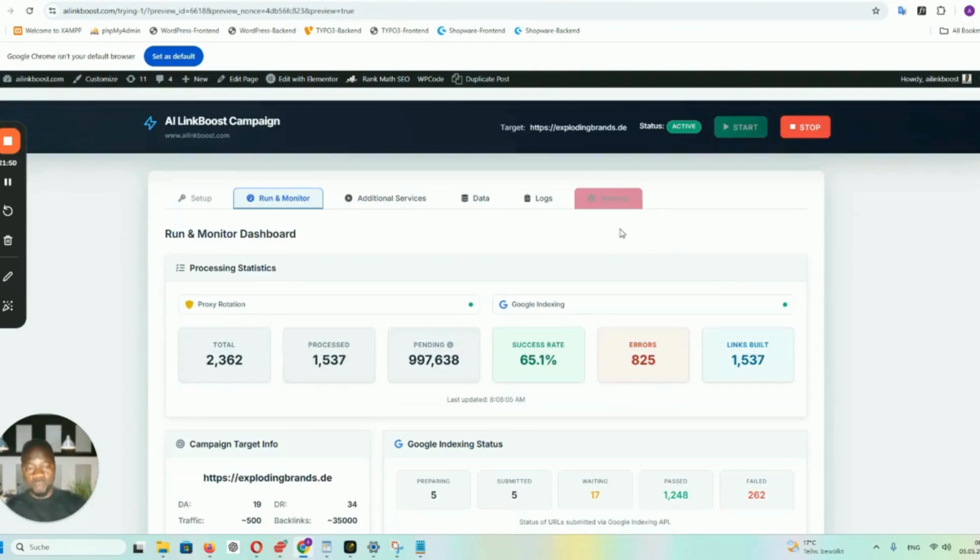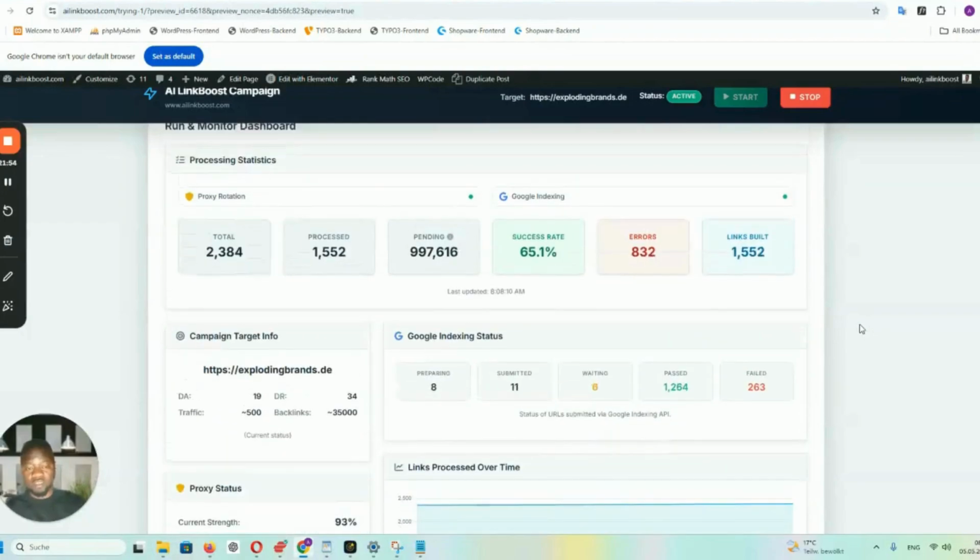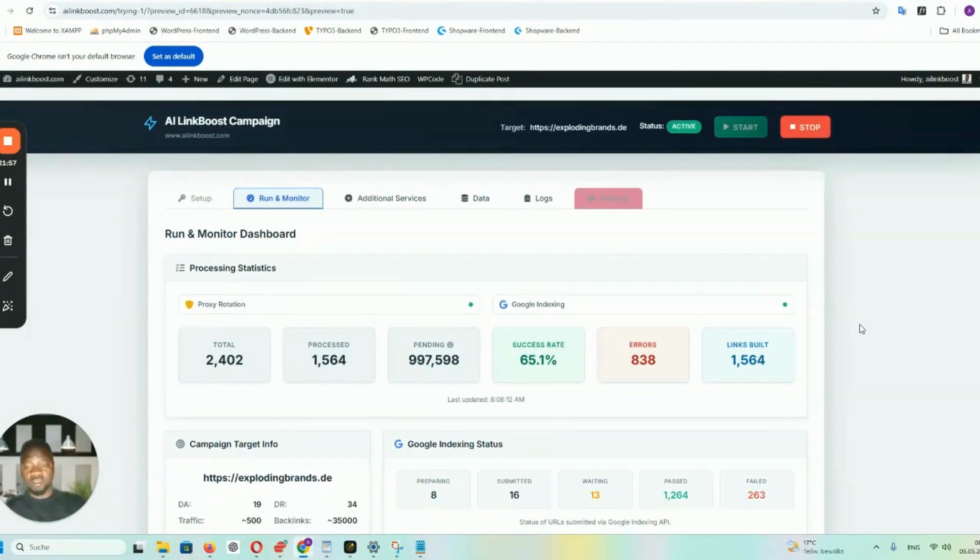Okay, so the settings is telling us to complete our process first. Okay, so now this is the tool.